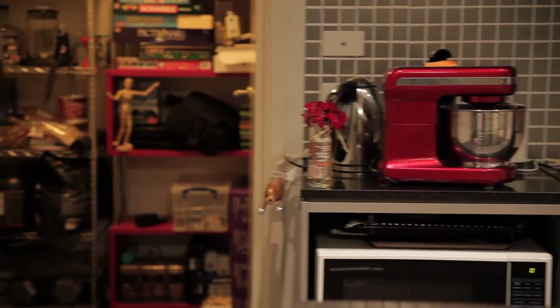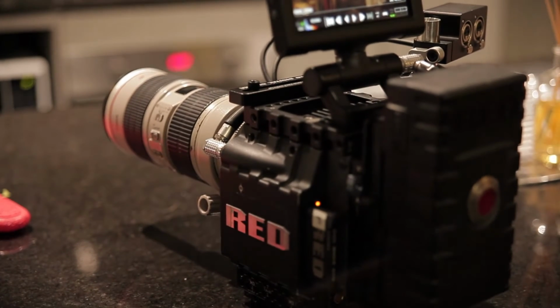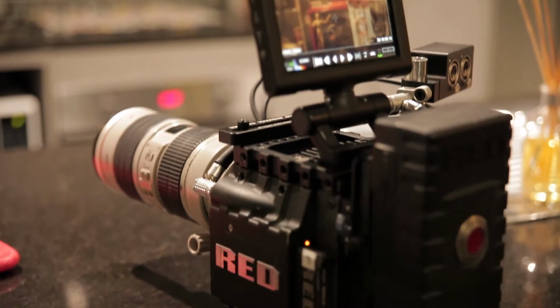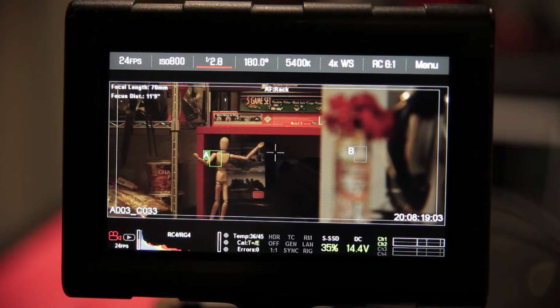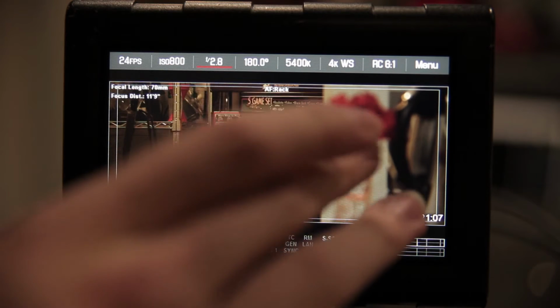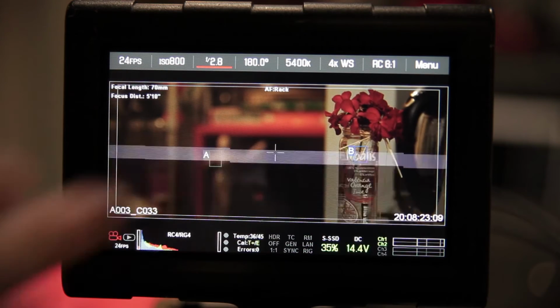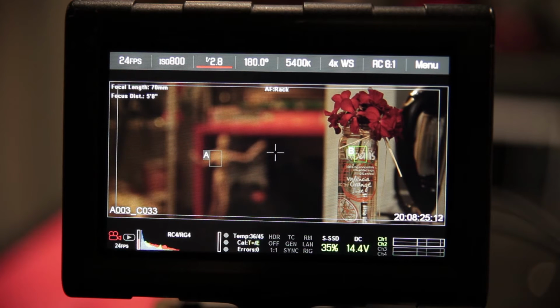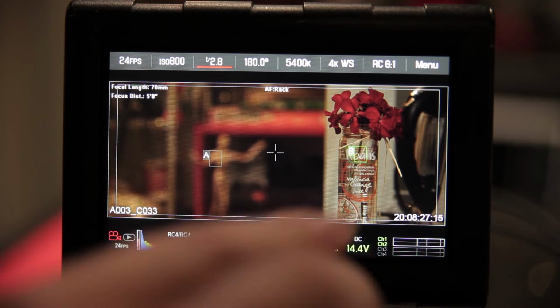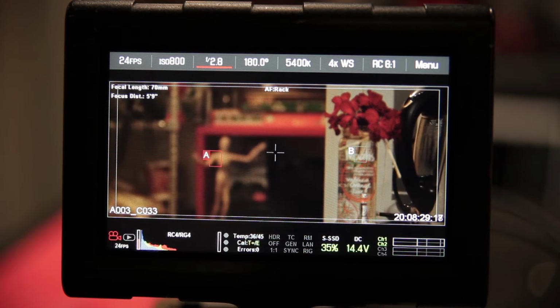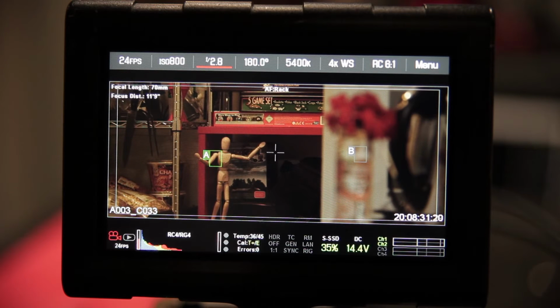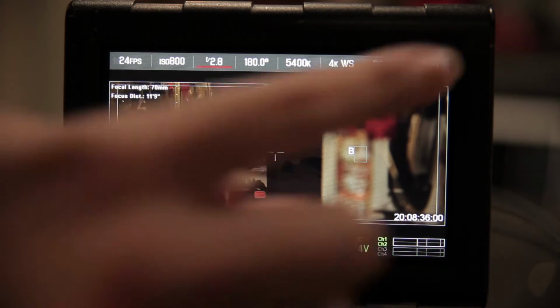We have the Red Scarlet, and we're going to show you how to set up rack focusing using the 70 to 200mm lens, which will give us really nice bokeh. As you can see, we've got the mannequin in the background on A, and on B we've got a little vase with some flowers in it, and this will provide a really nice mixture to focus between. The system works by just pressing on the different buttons we've set up, and that will help us focus between them.